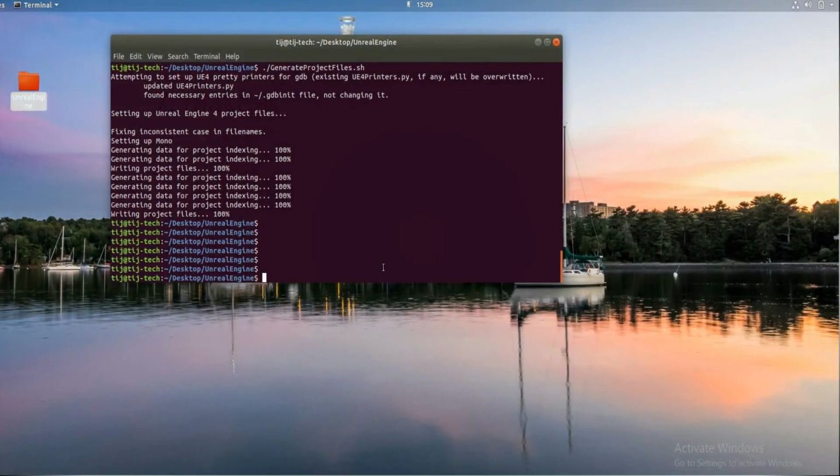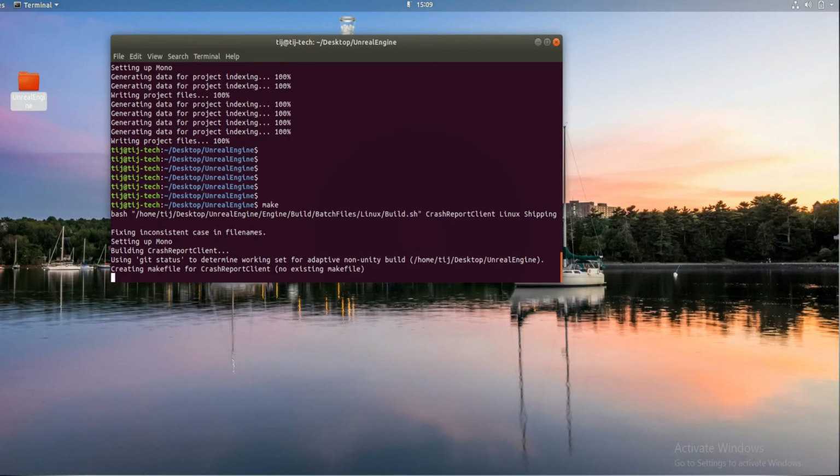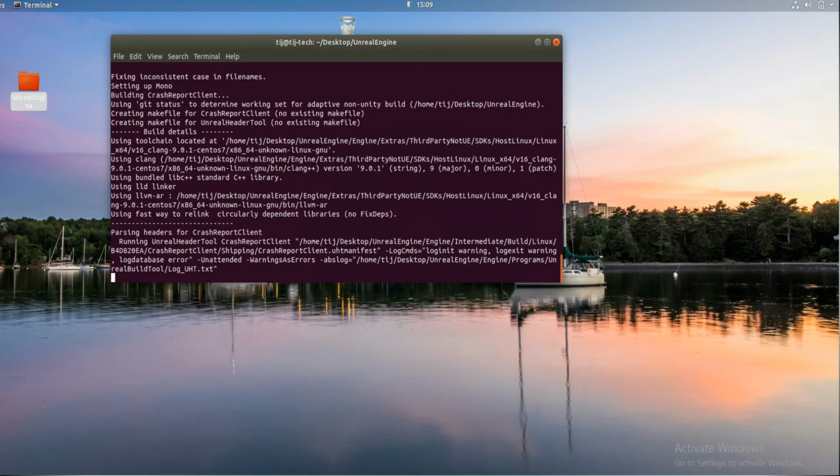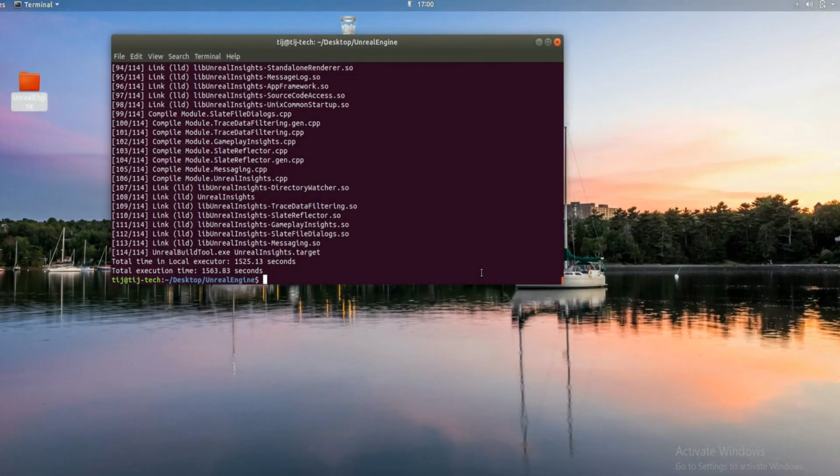Now for the last step, which takes the longest time, run the command make. Once it's finished, you can open Unreal Engine from the following path and run the command ./UE4Editor.